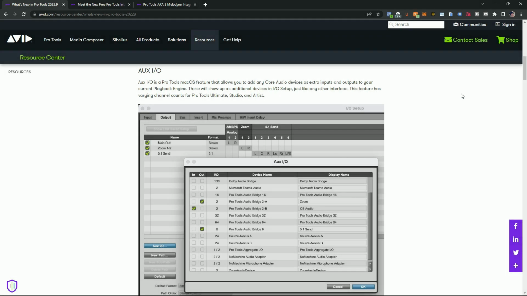Alright, so the second amazing feature added to the Pro Tools 2022.9 release is allowing users to utilize the AUX IOs to send audio to internal software in the computer. So this would be things like Zoom, which a lot of us use, and then also things like the Dolby Music Production Suite if you're doing Dolby Atmos mixing.